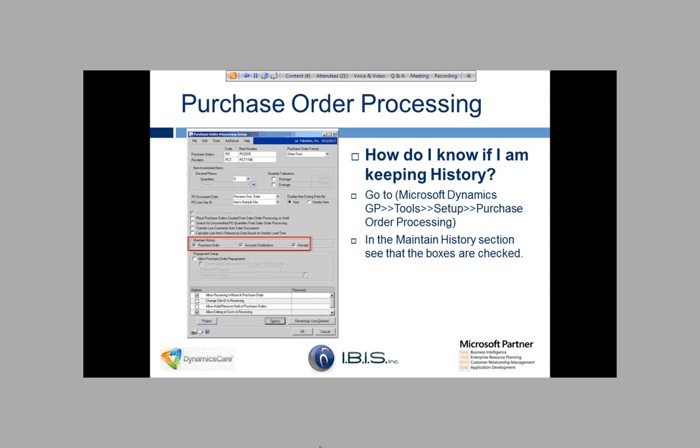Now, similar to purchase order processing, I want to back up one to sales order processing. Sales order processing has a very similar window. So if you were to go to Microsoft Dynamics GP, Tools, Setup, Sales Order Processing, you will also see a Maintain History section in there, and just make sure that those check boxes are checked.